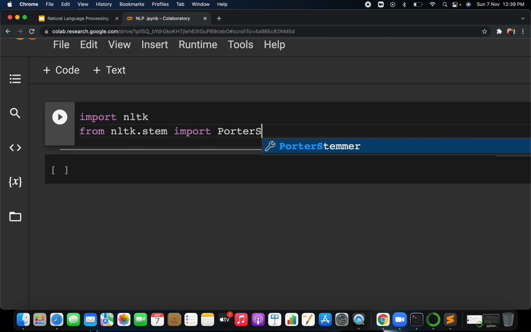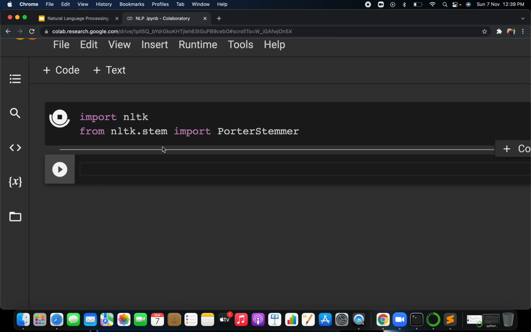Porter, and then Stemmer. You can run this, and I hope it will run. Then make the object of this method. You can write ps equal to PorterStemmer, just make the object of that.